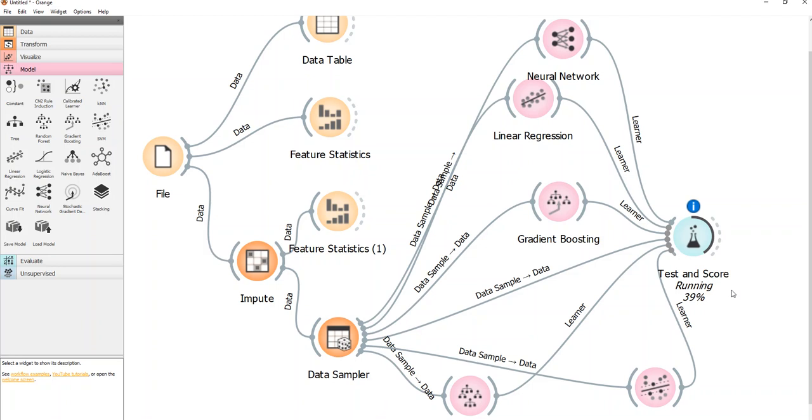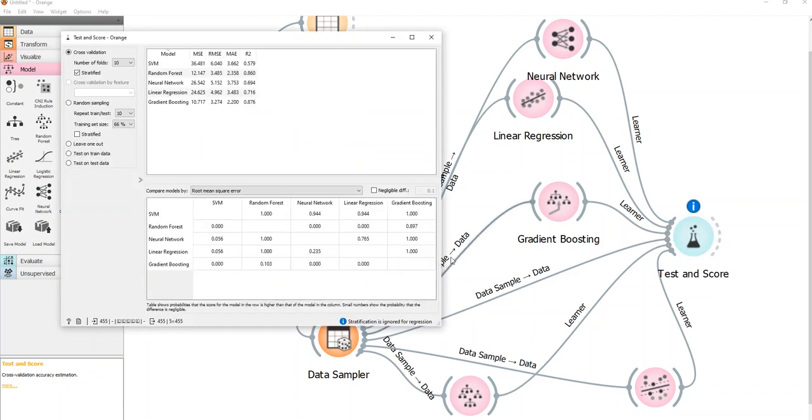And oh, it's running. Now let's see what we got. We've got more data. Okay. Support vector. It's looking good, isn't it?